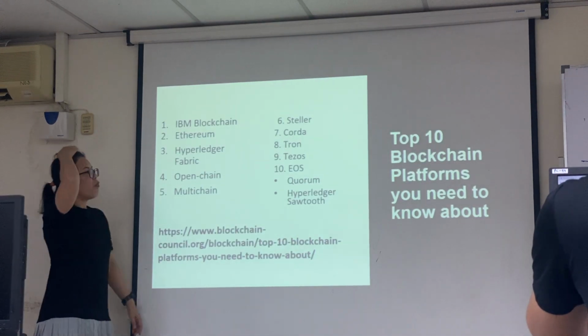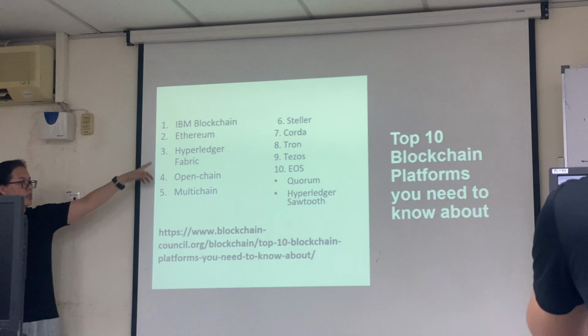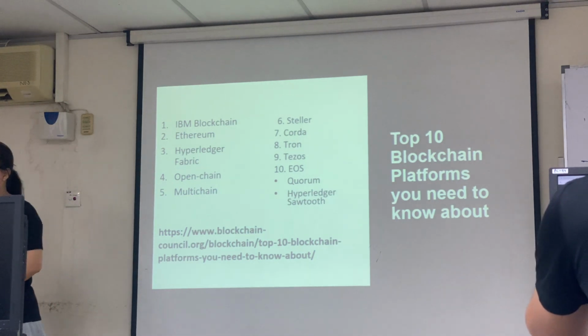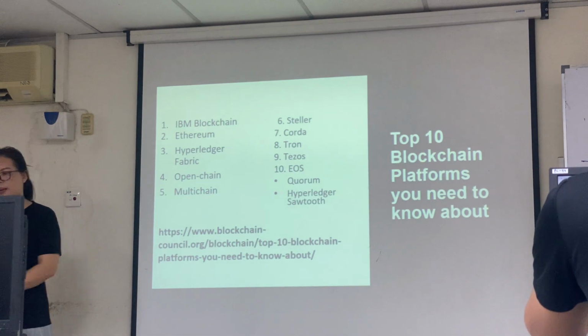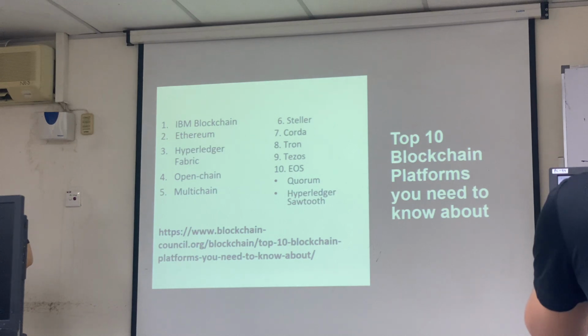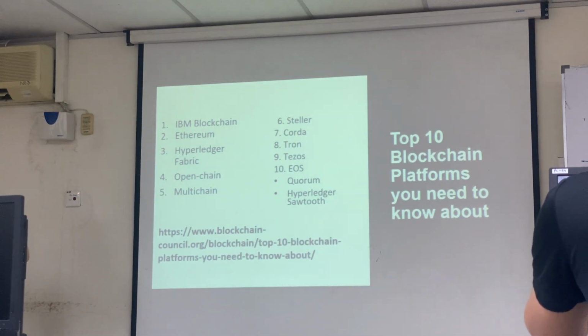Now, as I said, we have many blockchains. You can go and Google, and there are more than 10 blockchains in the market. Some of them are private blockchains, some of them are public blockchains. IBM has a blockchain, but that one you need to pay money for. That one is a private blockchain. We cannot cover so many types of blockchain. We cover the ones that are commonly used in the market. And as a programmer, you can create your own blockchain.